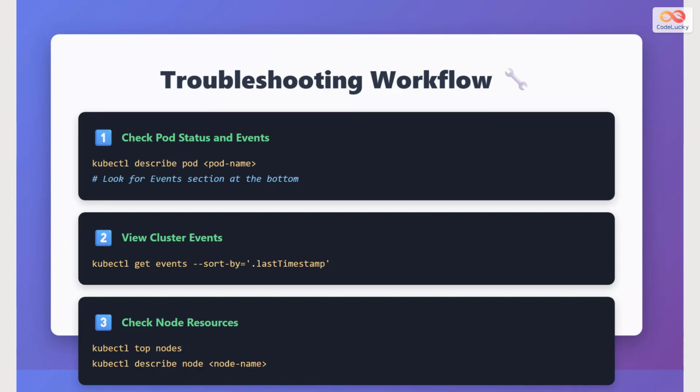Let's look at the essential commands for troubleshooting pending pods. First, check the pod status and events using kubectl describe pod followed by your pod name. Pay special attention to the events section at the bottom, which provides detailed information about why scheduling failed. Second, view cluster-wide events sorted by timestamp using kubectl get events with the sort by parameter set to last timestamp. This gives you a chronological view of what's happening across your cluster. Third, check node resources using kubectl top nodes to see current resource usage, and kubectl describe node to view detailed information about capacity, allocatable resources, and any taints on specific nodes.